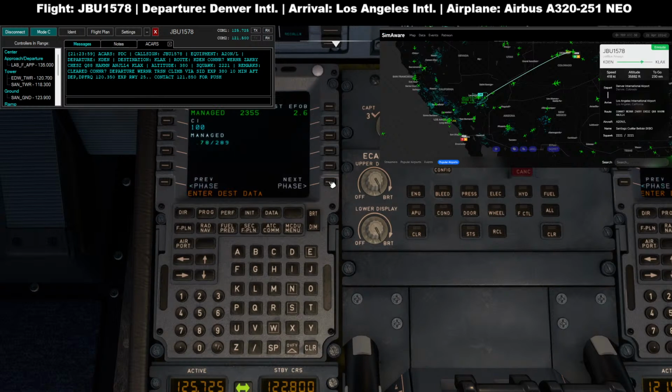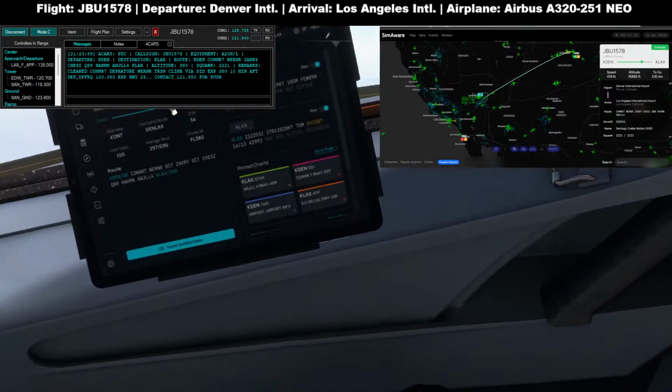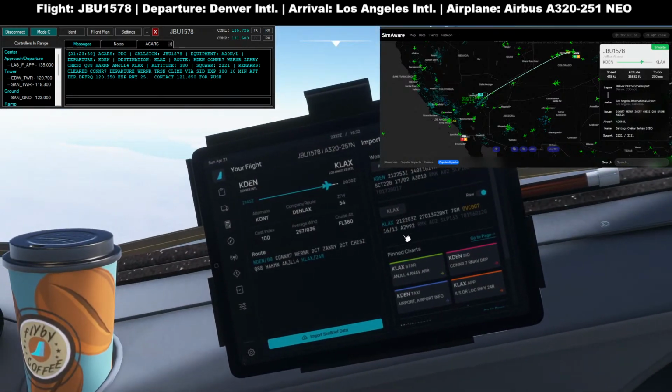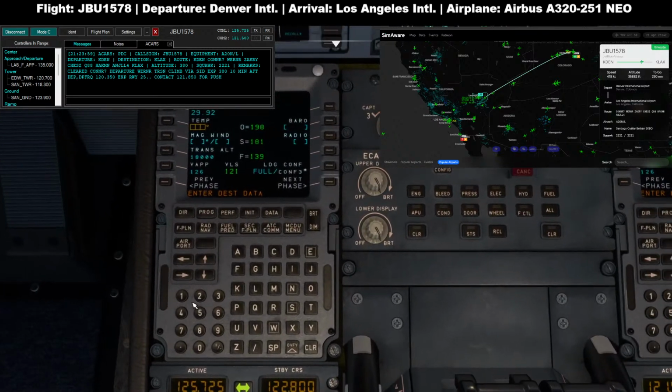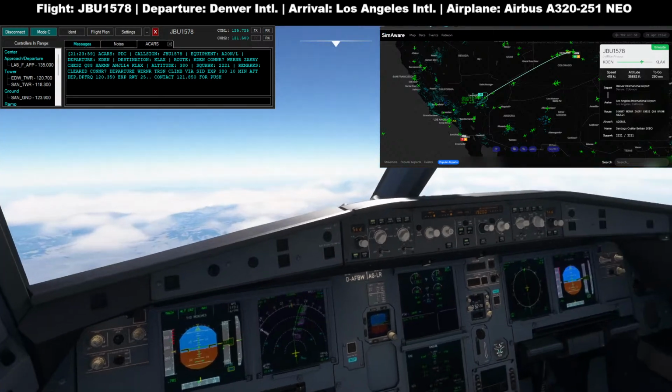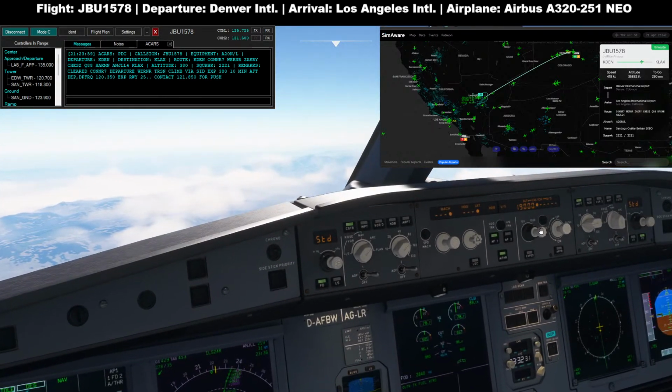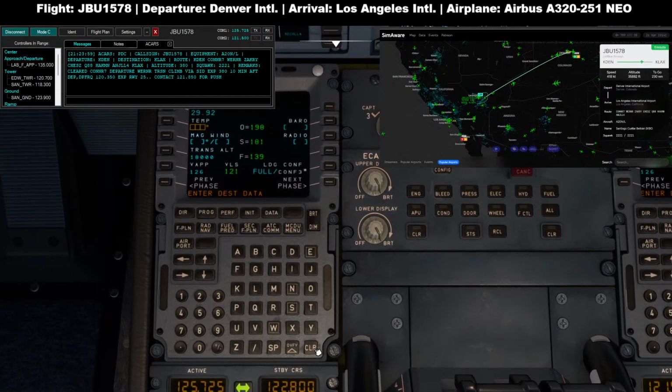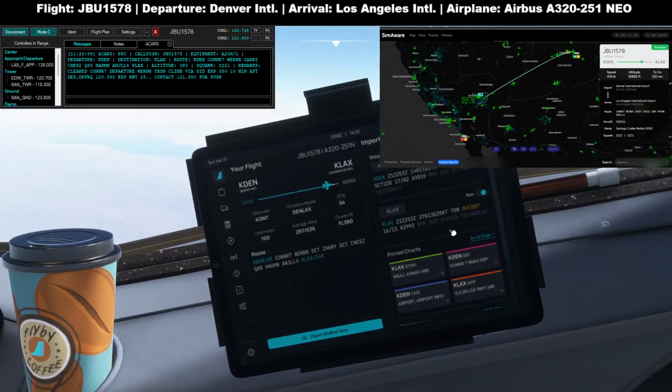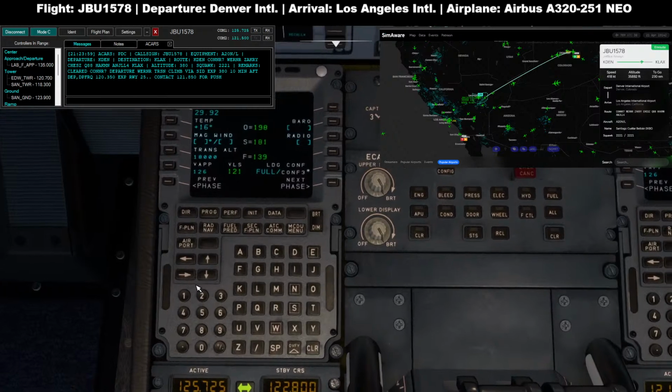That is great. 29.902. Temperature at LAX is currently 16 degrees centigrade. Top of descent reached. Descending to 19,000 and continuing. So 16 degrees temperature, and wind is 270 at 13, gust 20. Wow, 270 at 13.